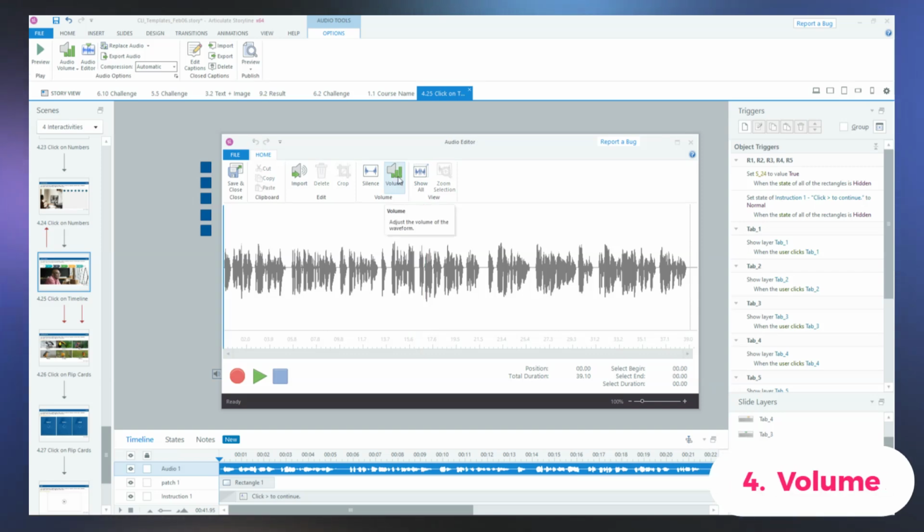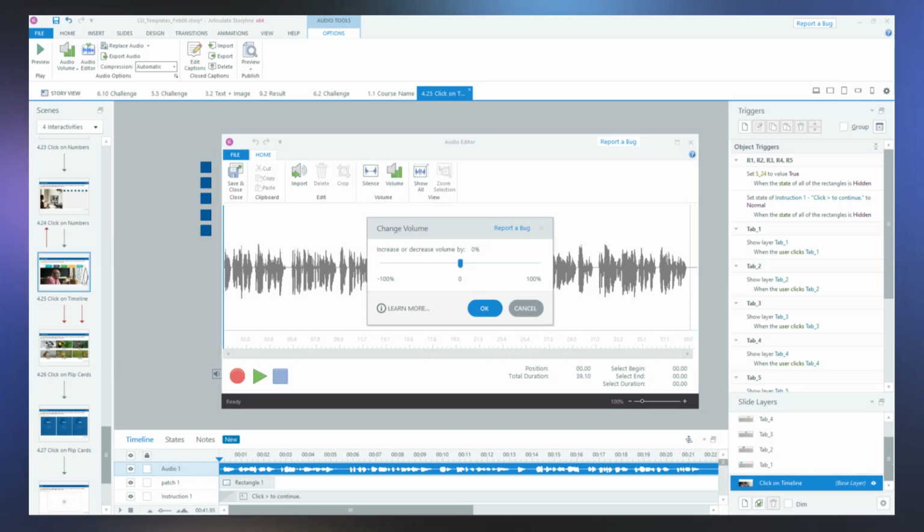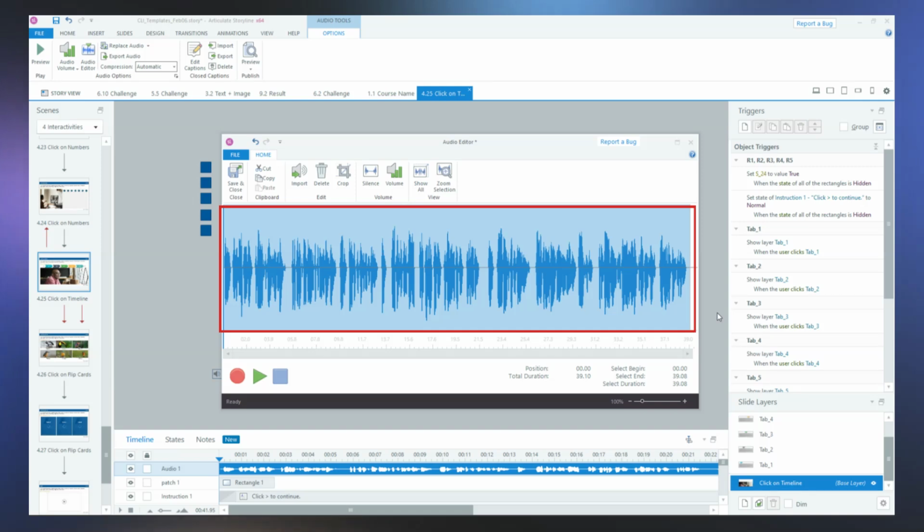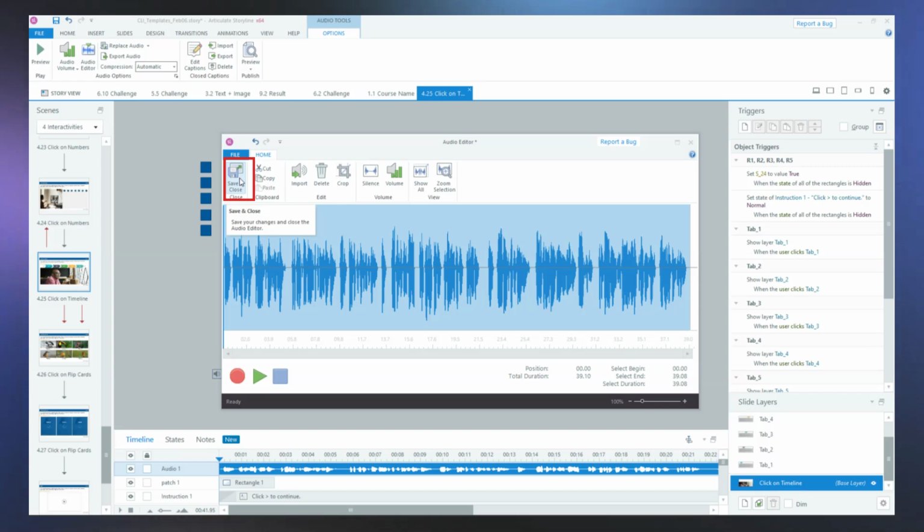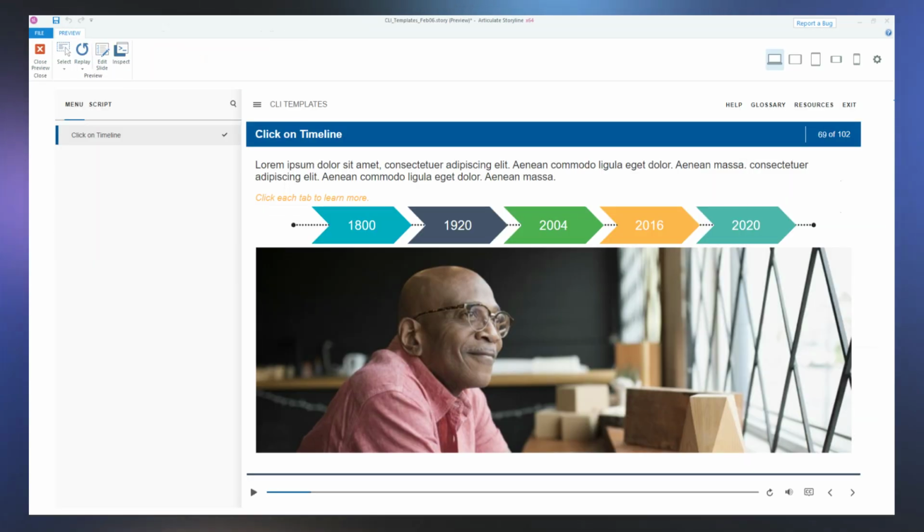To increase or decrease the volume of the audio, select the Volume button. You can see a small pop-up is opened and shows a slider where you can increase or decrease the volume of the audio. After increasing the volume of the audio, click the OK button. You can see the highlighted area has increased the volume of the audio. Now click the Save and Close button. Preview the slide to listen to the changes you have made in the audio.